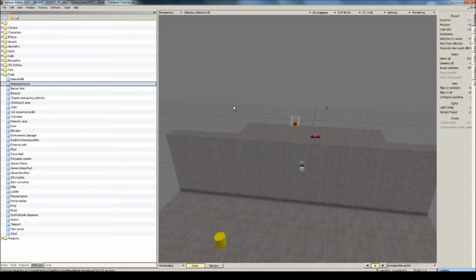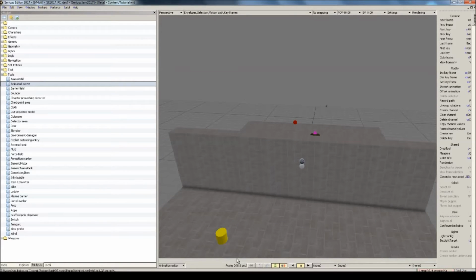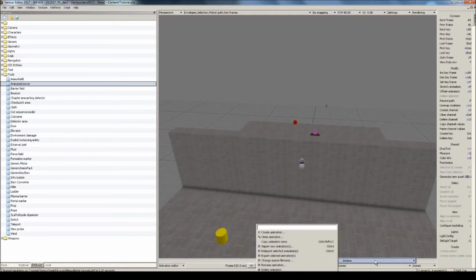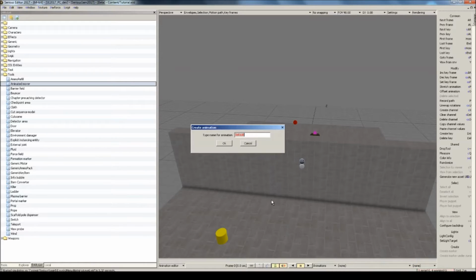With the animated mover selected, press E, and you will now see this little tab in the bottom of your screen. Go here, select Create New Animation Set. You can change the name for this if you want. The default is fine. And now create a new animation. Let's call this one Move Down, because we want the wall to move down, obviously.